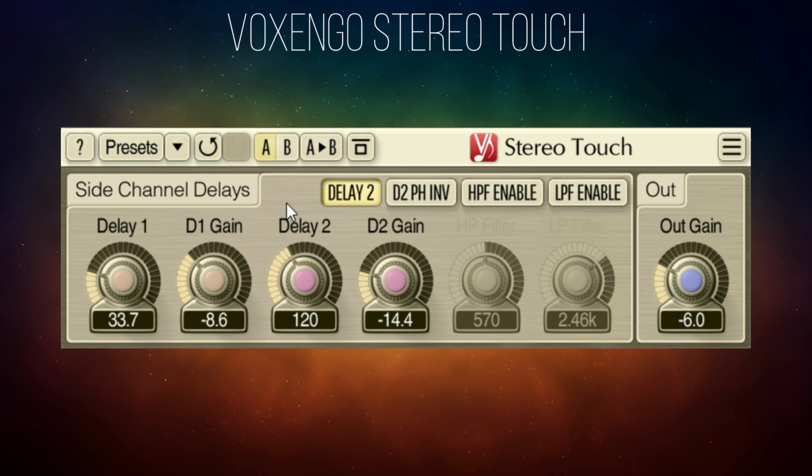Okay, so we get a sense of a larger room, as if we recorded it in a larger room there. So play around with that. You can definitely refine that to make it sound better.